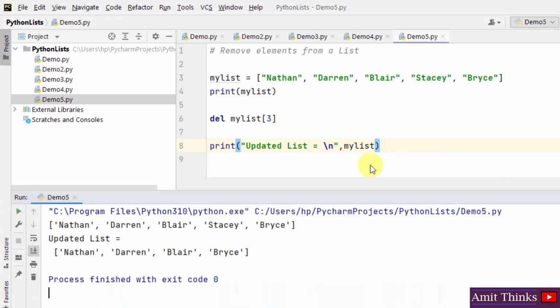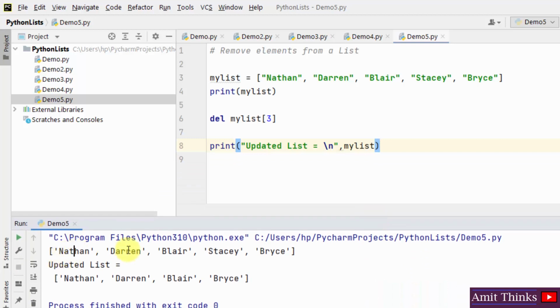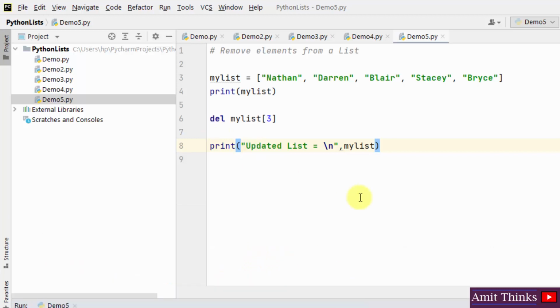Let's run it. You can see we were having 5 elements, now we have only 4 items because we have removed Stacy using the del keyword. In this way you can remove any element from a list. Now let's see another example.